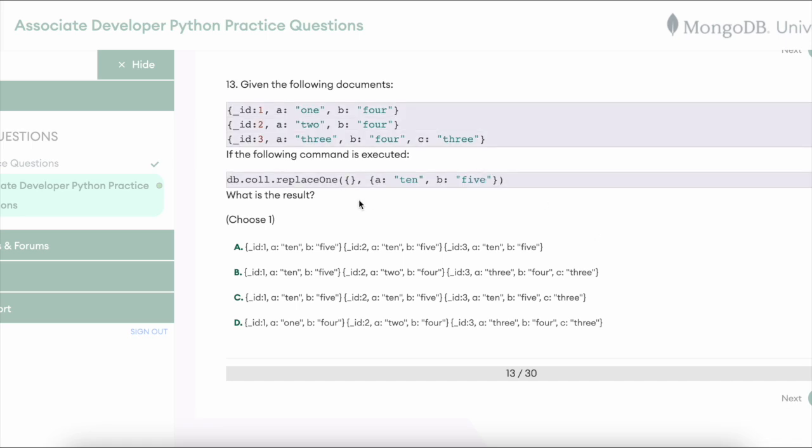Next one is, given the following documents, if the following command is executed, replace 1. Again, we need to replace 1. It seems like the same question. It is the repeated question, I guess, because it seems same.